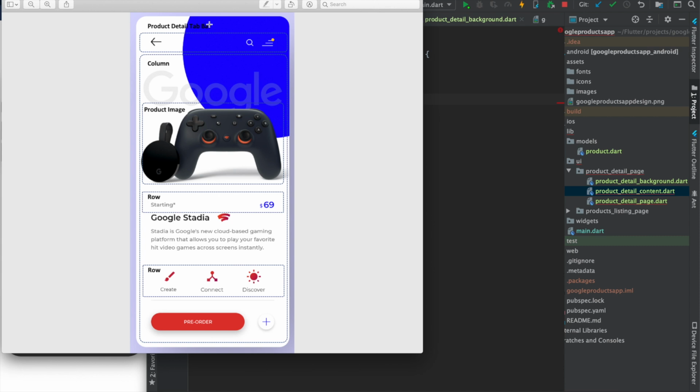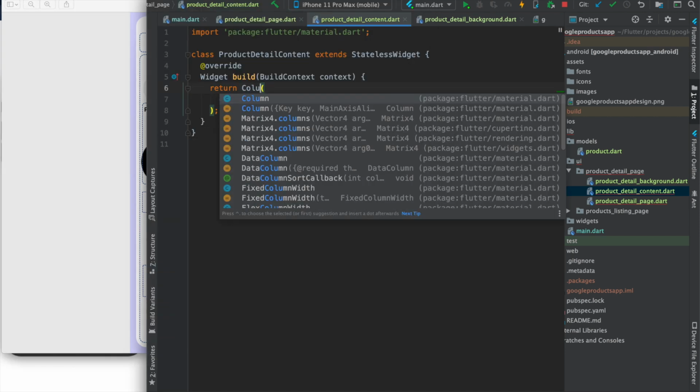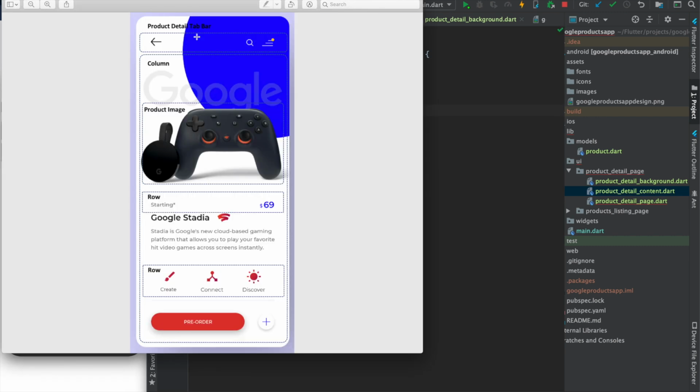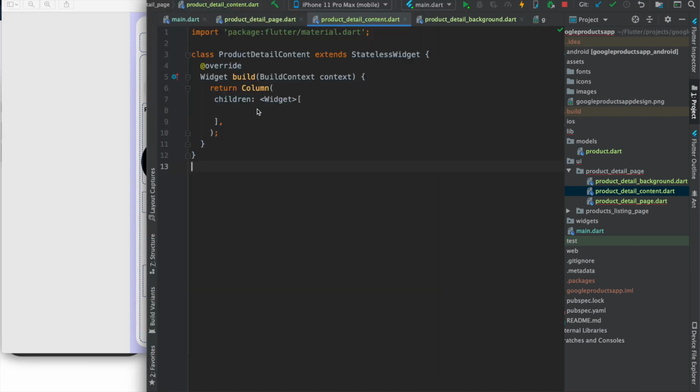And the first item will be the product detail tab bar, so I don't want this to scroll, right? So what I will do, I will use a column here, right? And inside this we will be using children, and the first item will be the product detail tab bar, and then we will have a scrollable item, hold this, and then we will have a column inside it which will have the product image, row, the text, and the row, right? So this is the plan of this detail page.